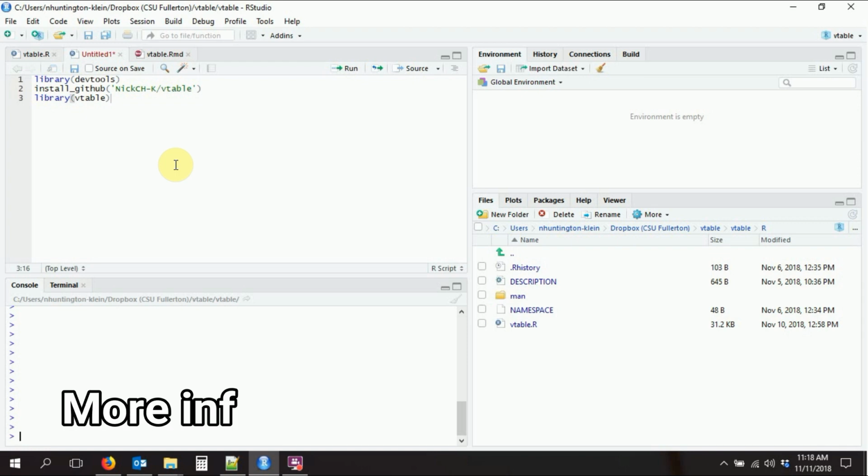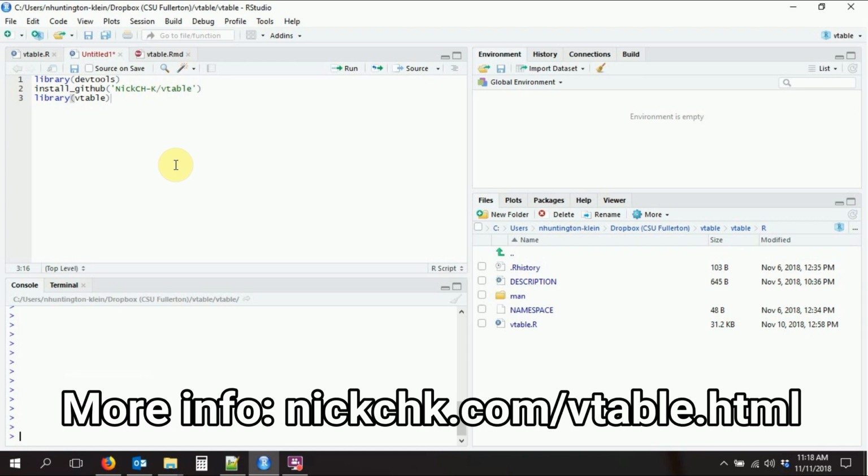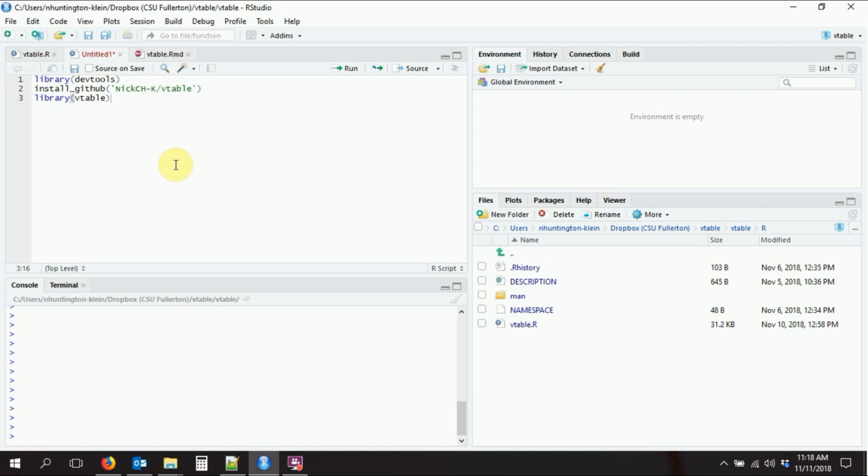It's called vtable, and the purpose of this package is to help you look at your data while you are working with it. One of the things that R does not do quite as well as some other packages is make it easy for you to tell what sorts of variables you have, what the names of them are, if the variables have any labels, how to look at those labels. And then vtable makes that a whole lot easier.